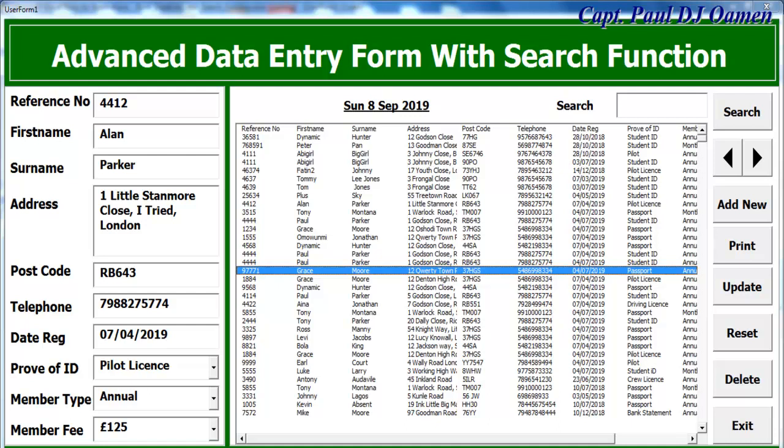Hi and welcome to Advanced Data Entering with a Search Function.